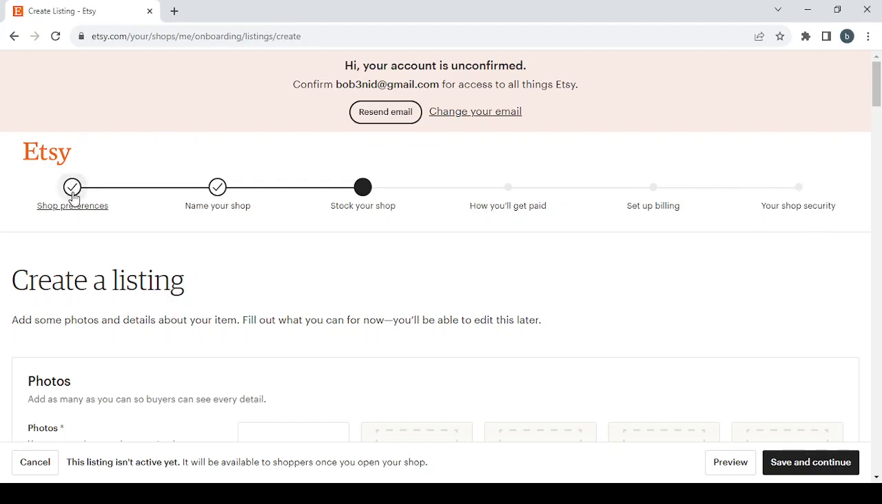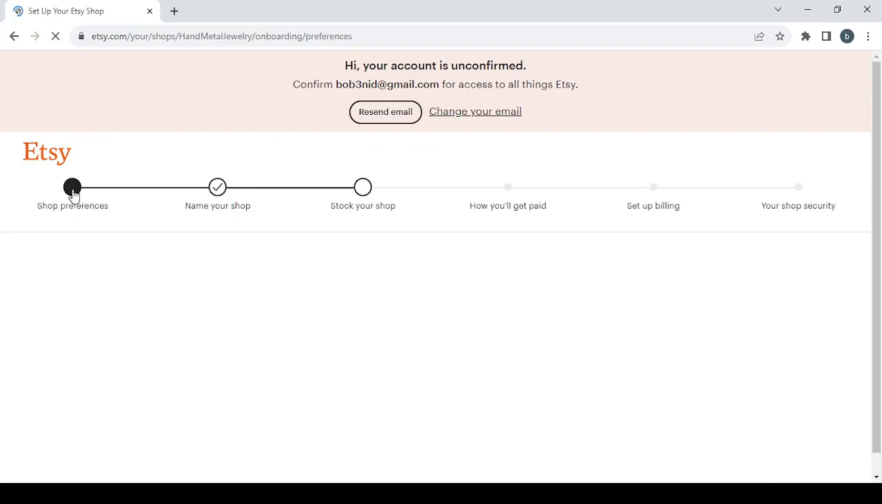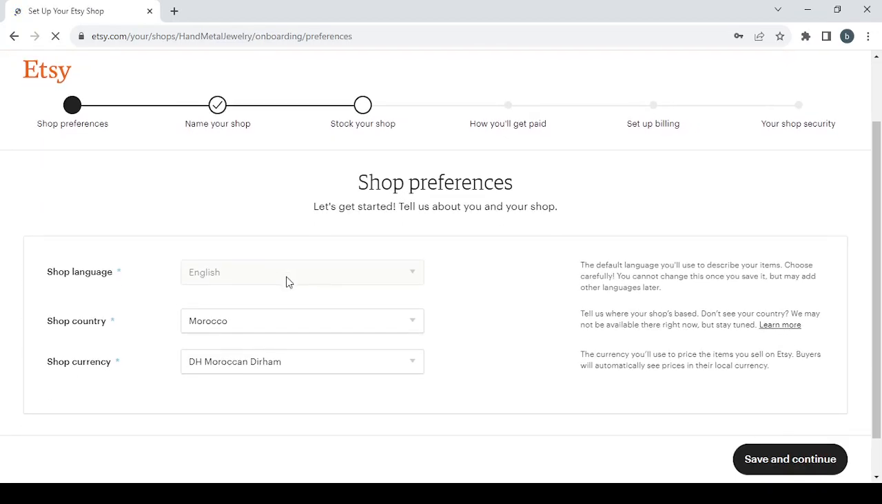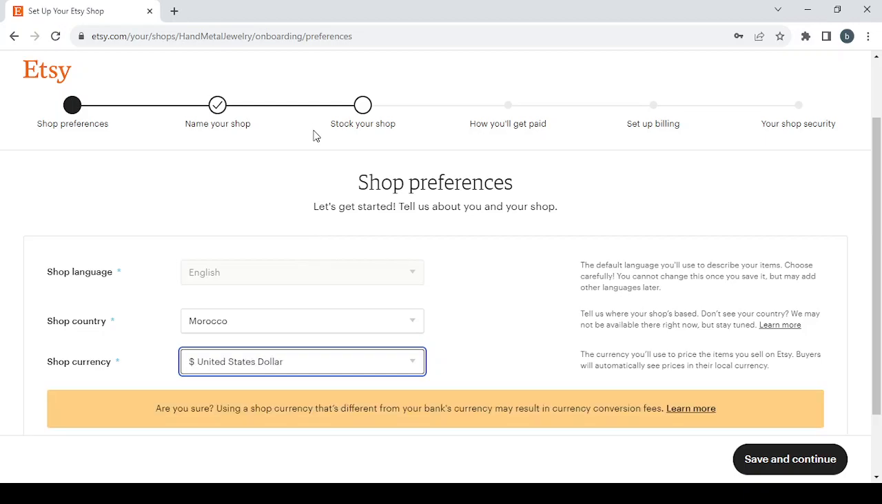So let's start from the first step, which is the shop preferences. So here we choose the shop's language, the shop's country, and the shop's currency. So let's change the currency from the Moroccan dirham to the United States dollar. Then click on save and continue to proceed to the next step, which is choosing a name for your shop.